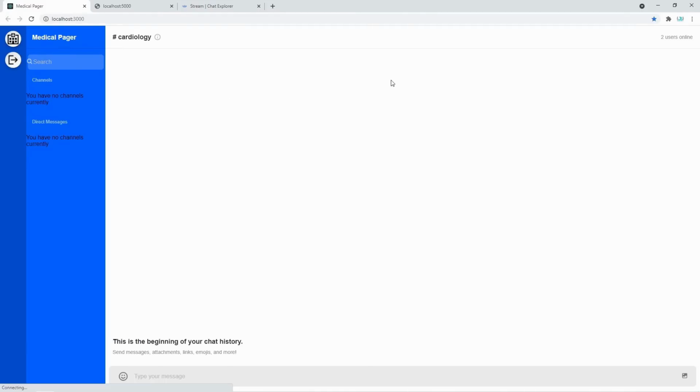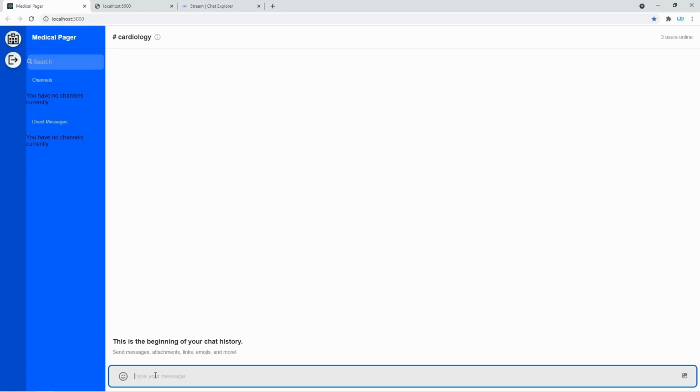If you reload the page, you should be able to see that now we have the right portion of our screen. Cardiology, 3 users online. This is the beginning of your chat history, send messages, attachments, links, and more. Great. So let's try sending our first message. Let's say, hello world. And there we go.